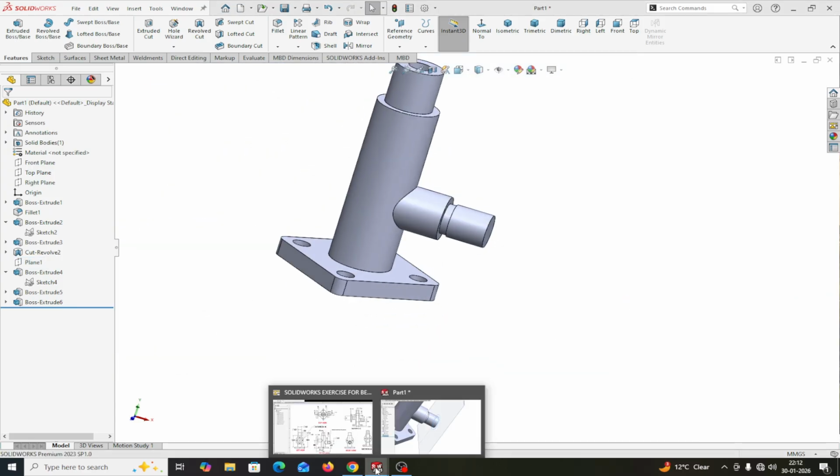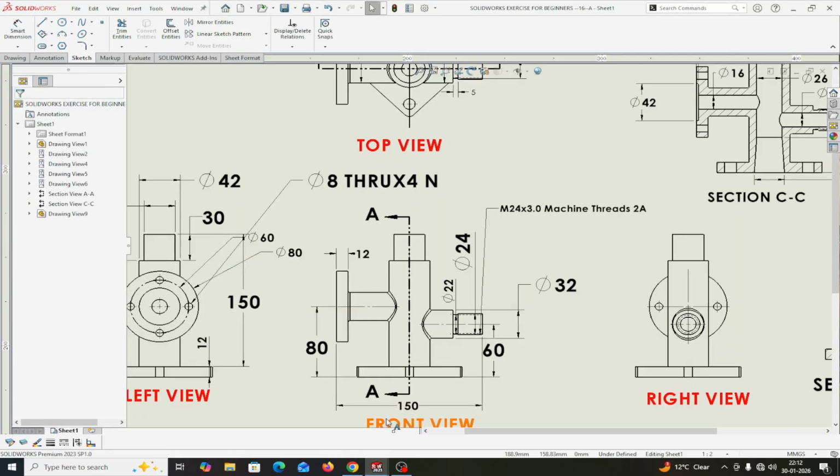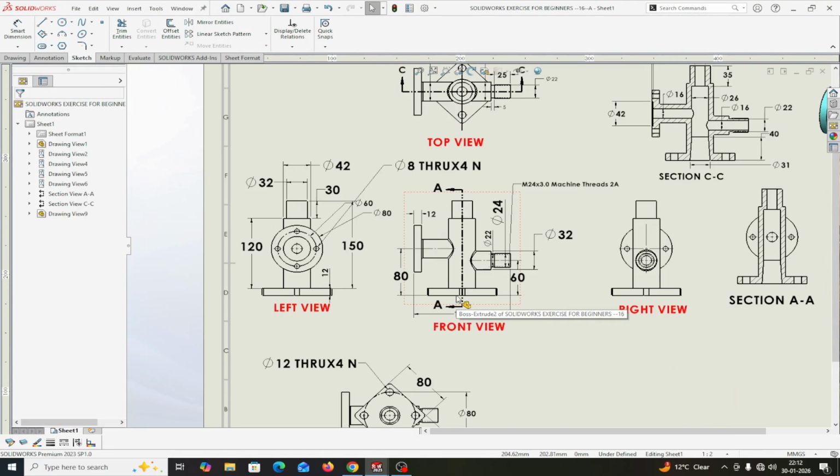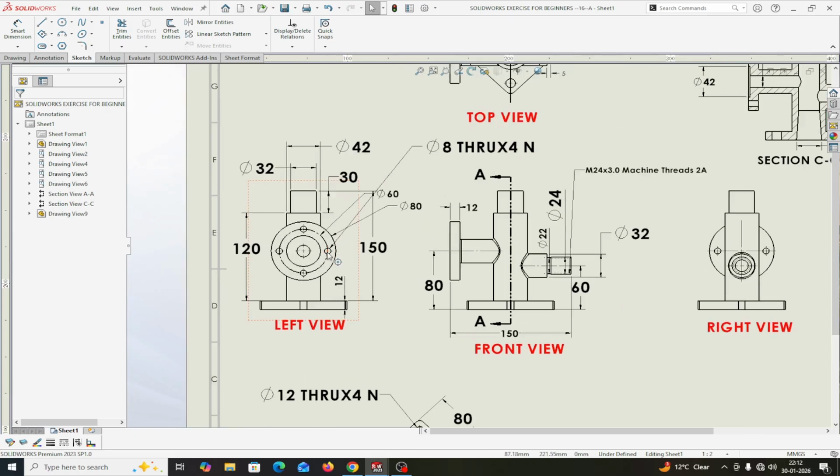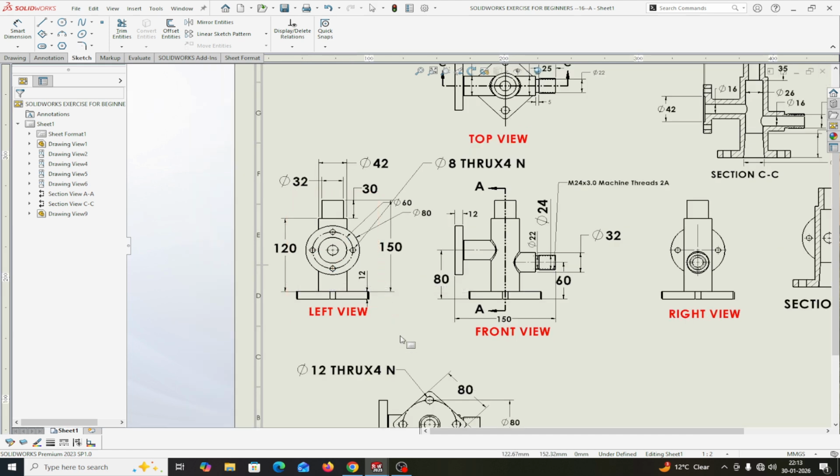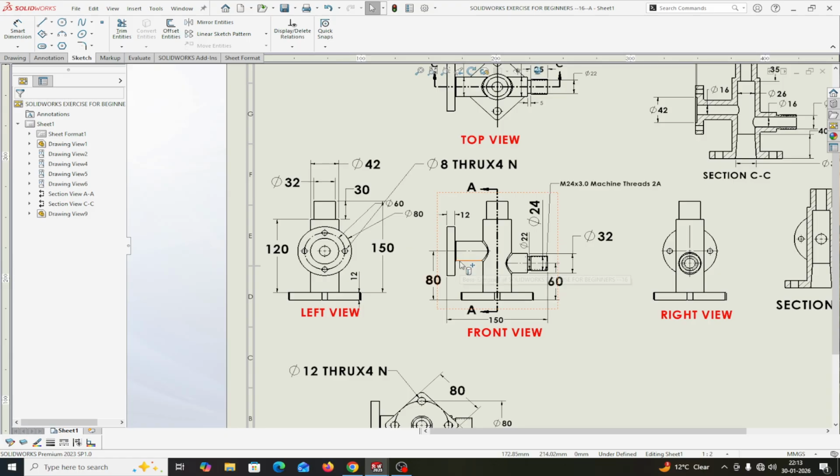Now I will draw on the right side. This one, this is big. This dia is 80 mm. Bigger dia 60 mm with the PCD, 4 holes of 8 mm, and this dia is 32 mm. Okay, I will make this.